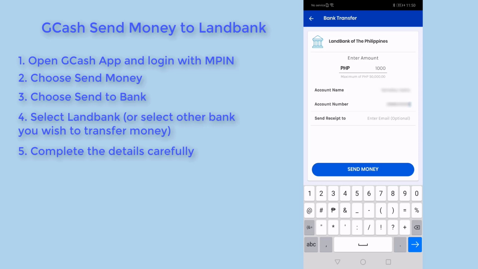Reminder lang, dapat i-double check or i-triple check mo yung account number na paglilipatan mo dito ng pera. Kung mali yung account number, kailangan pang iparefund yun sa GCash. Kailangan pang i-report sa kanila para mabalik yung pera. And I'm not sure kung maging successful yun.